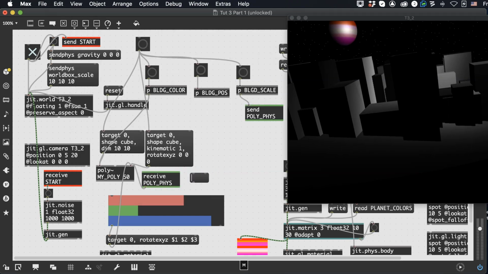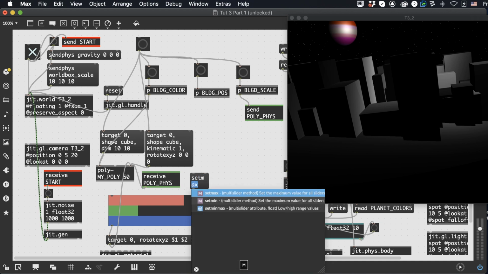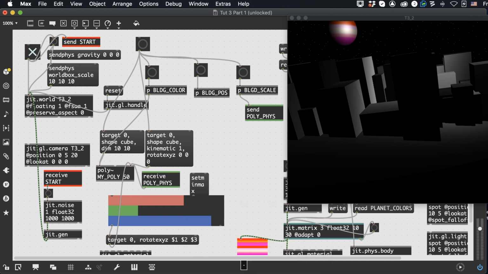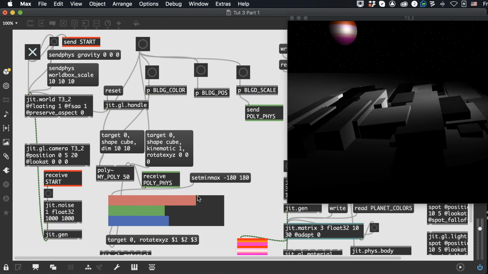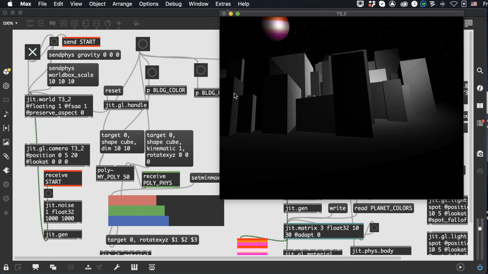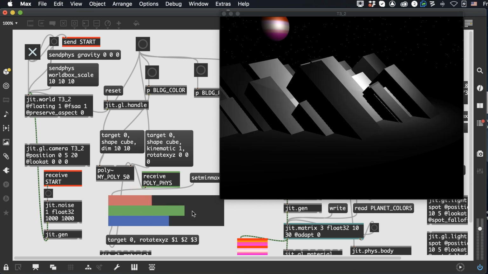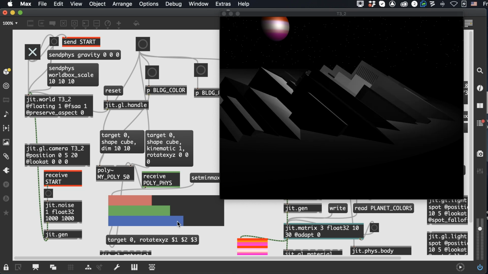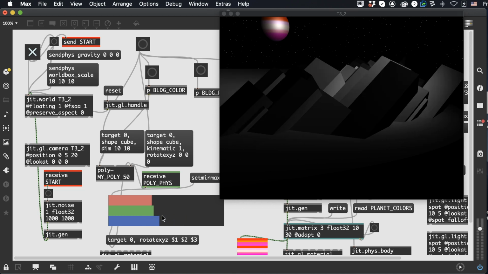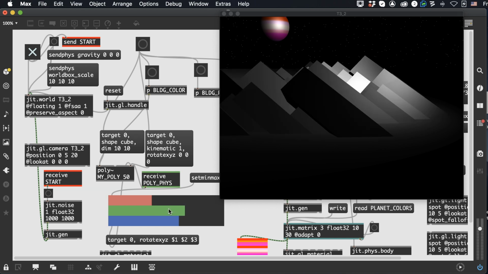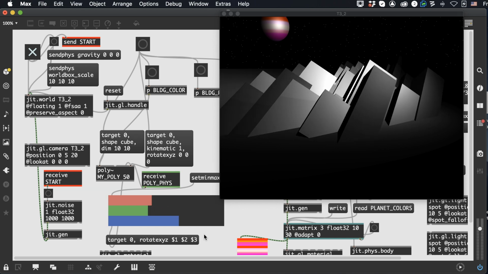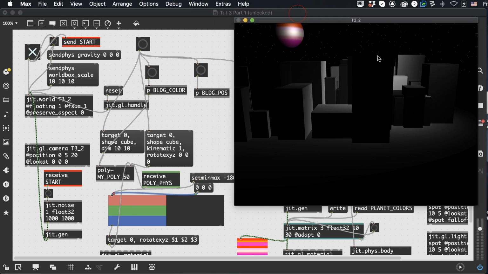So we'll make a message, set min-max, -180 to 180. Now we're going to get the whole rotational range, 360 degrees, on the x-axis, the y-axis, and the z-axis. And that's pretty hip. Get a lot of different stuff going on there. And of course, we're going to want to potentially save this as well. Going to bring back to 0.